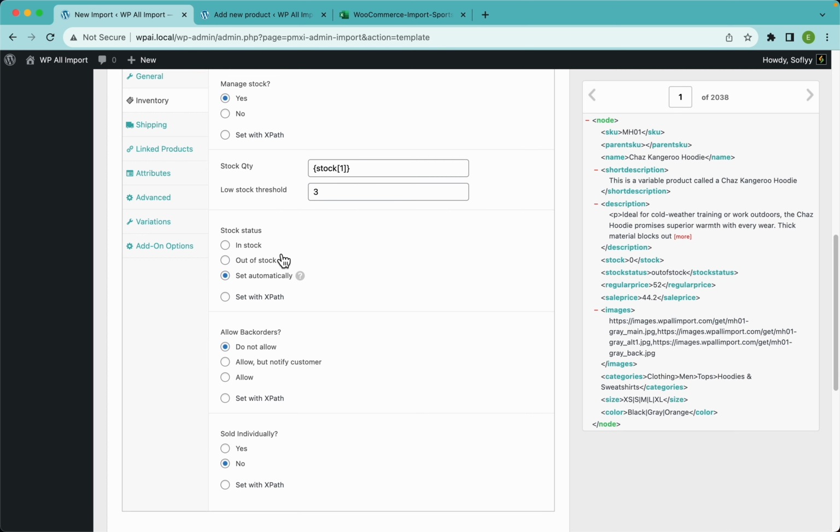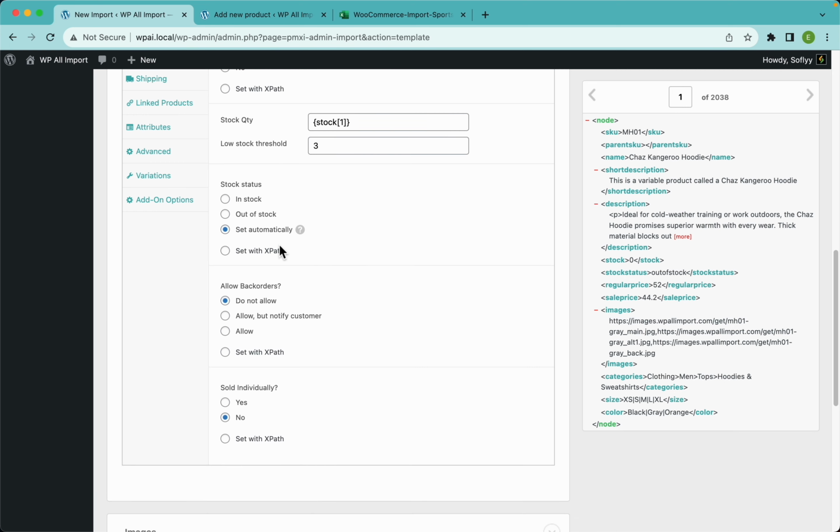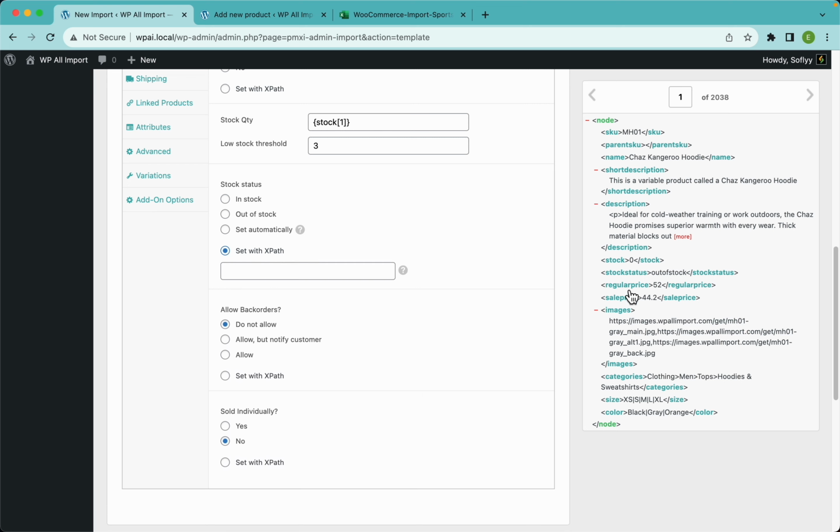And here on the stock status, we have here a stock status element. But in order for us to use this, we need to enable this option right here that says set with XPath. Now let's drag and drop that. It's here. All right. And WP Import will import this dynamically.